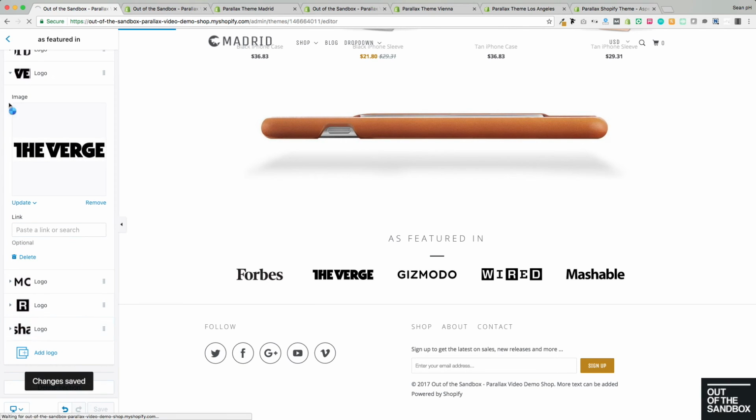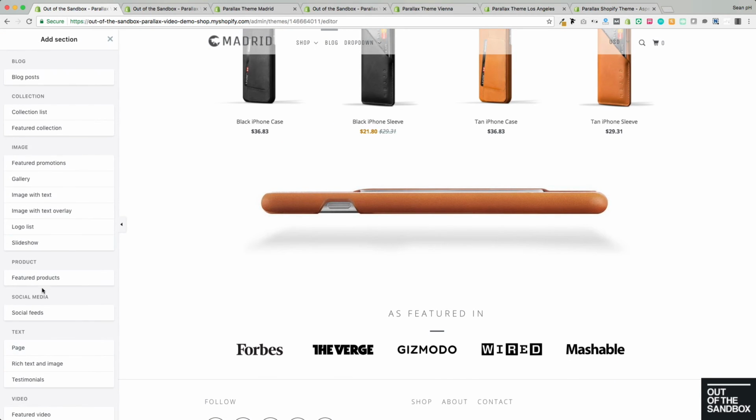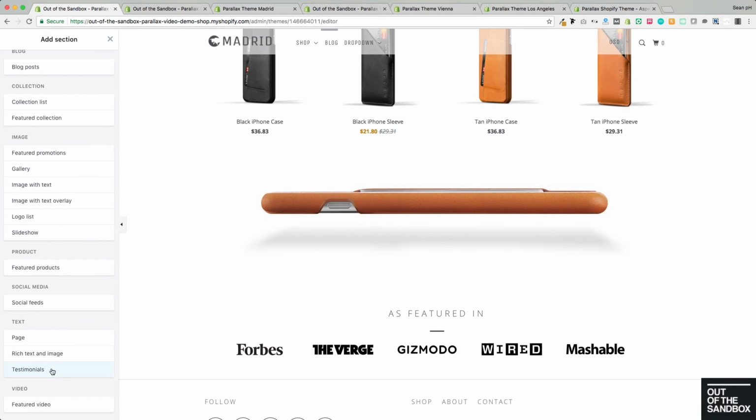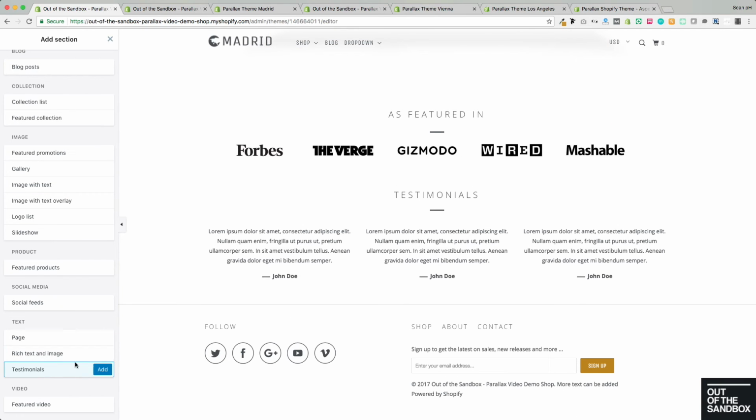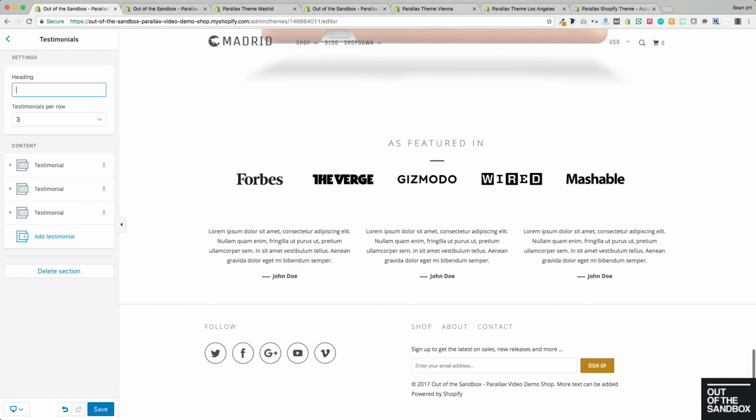We'll save that. We'll take a look at the next section that we get to add to our master section list here, which is this section of testimonials. So this is what the section looks like by default. I'm going to go ahead and add that. So we can change the heading here. We can also remove it like we have in our model. And we can change the number of testimonials per row that appear.